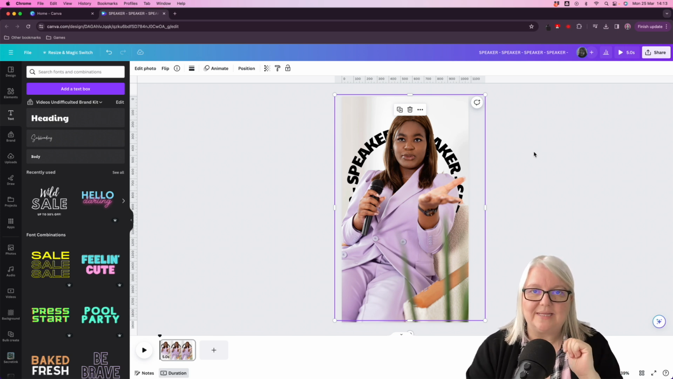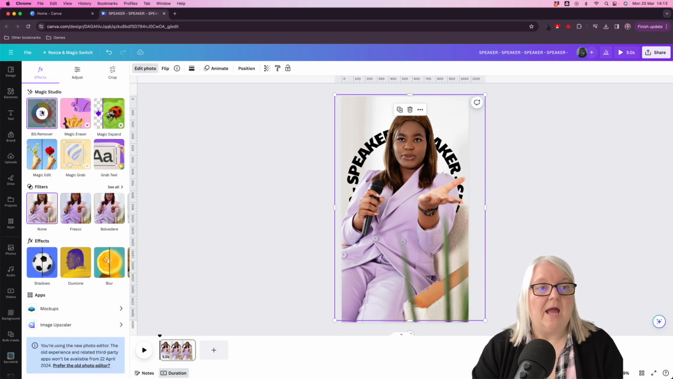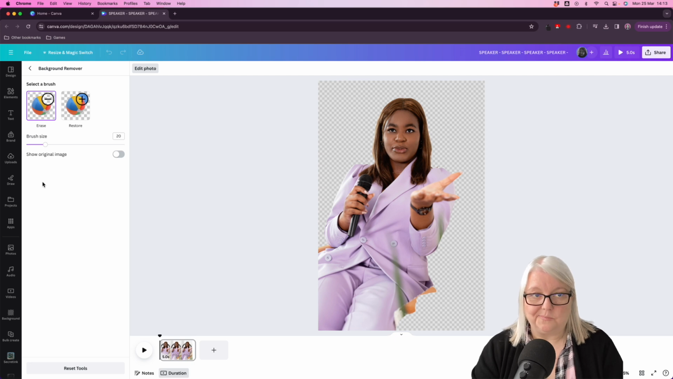We just need to go back to that background remover tool. So with your top layer, that photo that has the background removed, with that one selected, go back to Edit Photo, and go back to the background remover, because now you've got some extra options. You can choose to erase more of the picture, or you can choose to restore some of the picture. So we're going to erase.